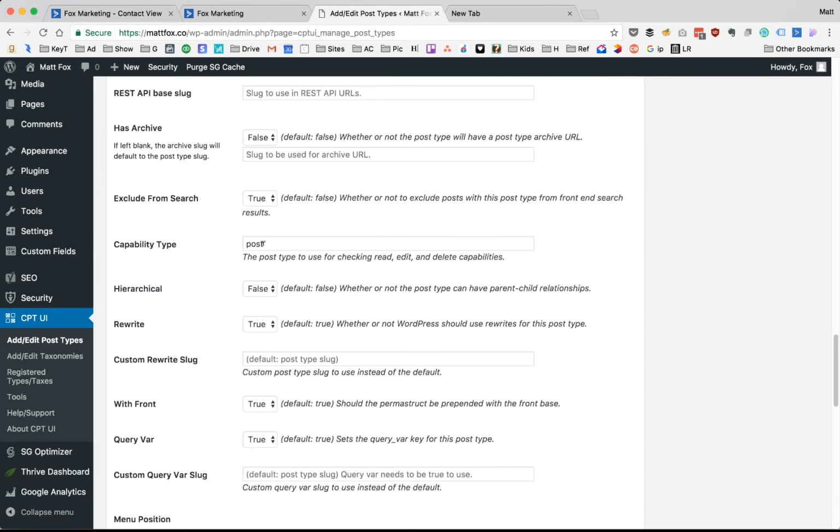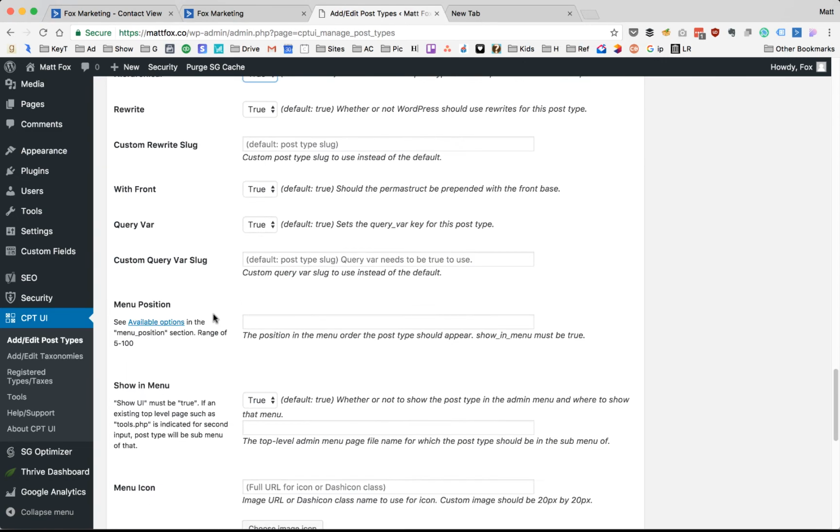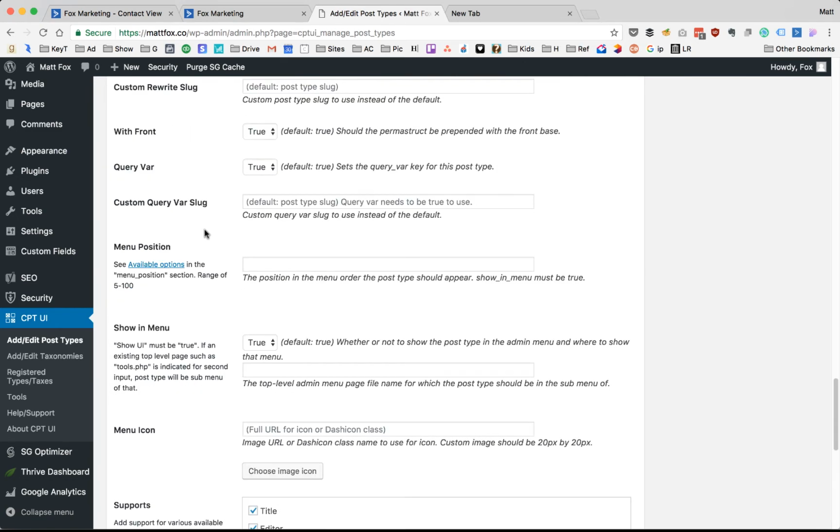Capability type is post, and then change hierarchical to true. That makes it like a page. If you had it not as hierarchical, it would be like a post, where the posts in WordPress are date-based and they have that archive and so on, and there's one right after the other, where you can't make one a sub-page of another. So I like to make that one true. Yes, we're going to rewrite with the default slug. And I believe that's it.